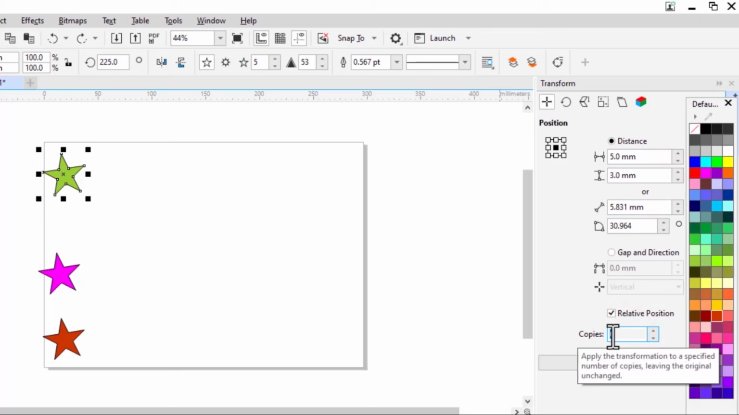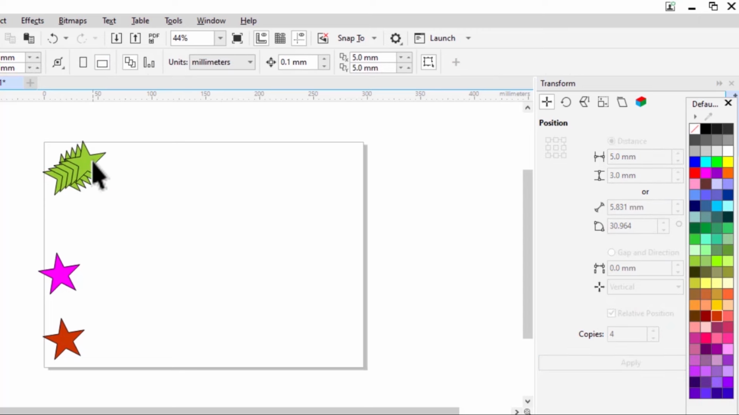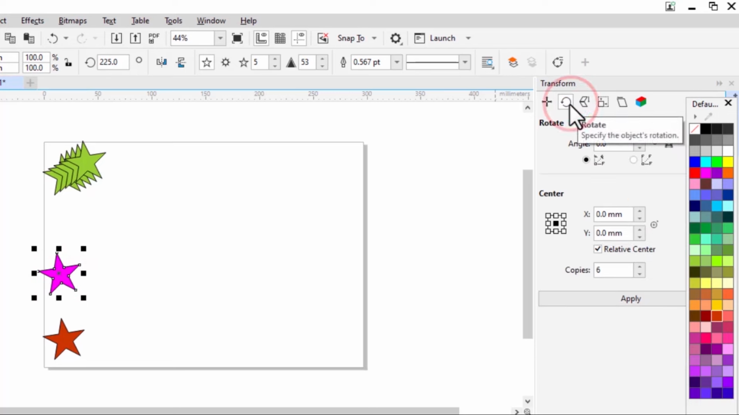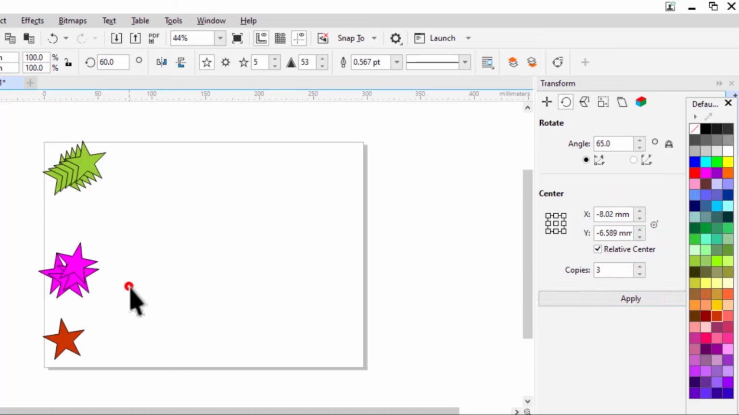So right now I work with 4. And then you click apply, and then it will form 4 other copies of that using the distance that you set. So you can also change the angle from over here when you're making those duplicates. So the other option is the rotate option, and this is where you change the angle. So let's see, let's do 65 angle. Let's put some distance over here. I want 3 copies, click apply, and that's it.